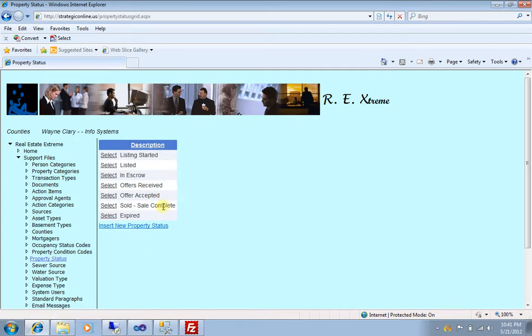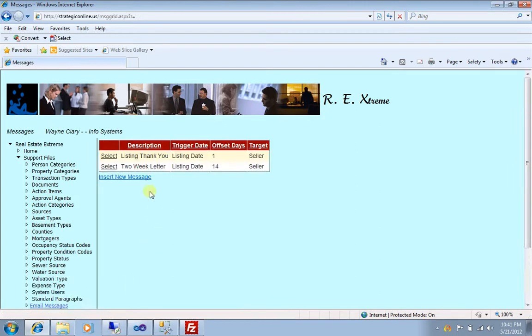So I only have a couple of email messages built. They're down here. I just have these two email messages built. The trigger date is the listing date, and the offset days in this case is how many days after the listing date, 14. So this is two letters that are going to go out based on the listing date, and then you can generate some more messages, and you and I can talk about that.